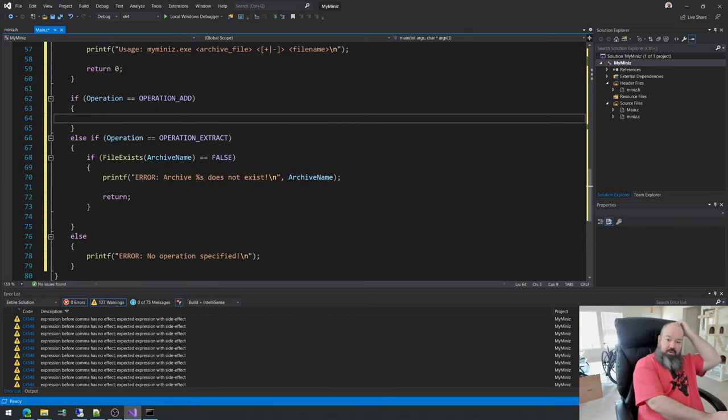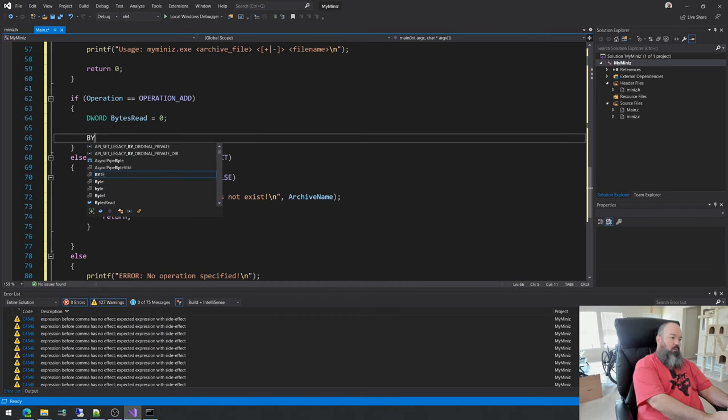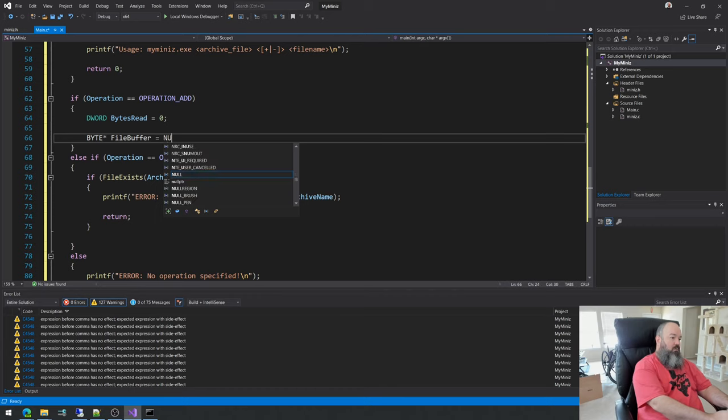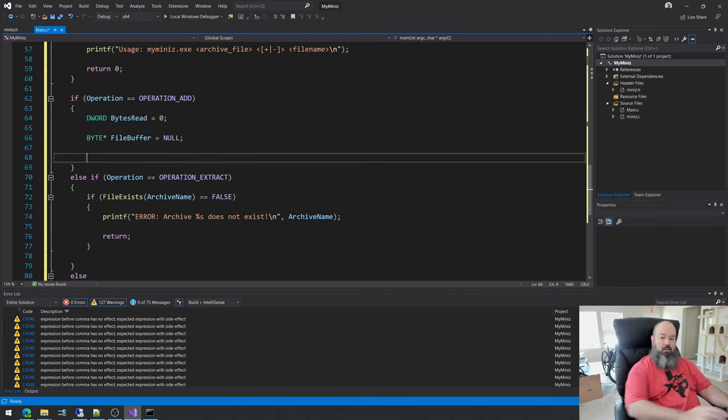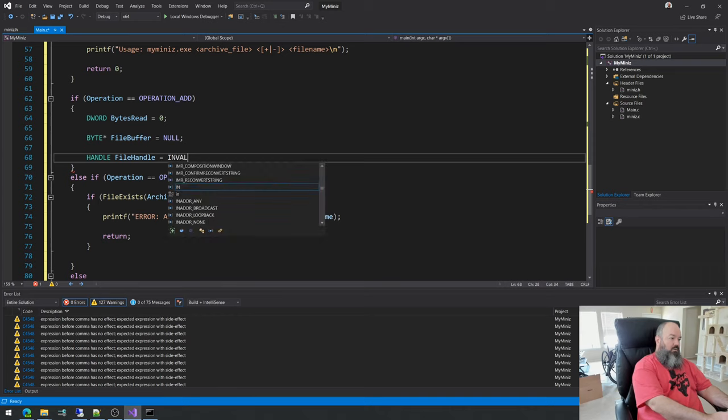Okay, back to operation add. Let's do our create file thing. Dword bytes read 0, byte file buffer equals null, handle file handle equals invalid handle value.